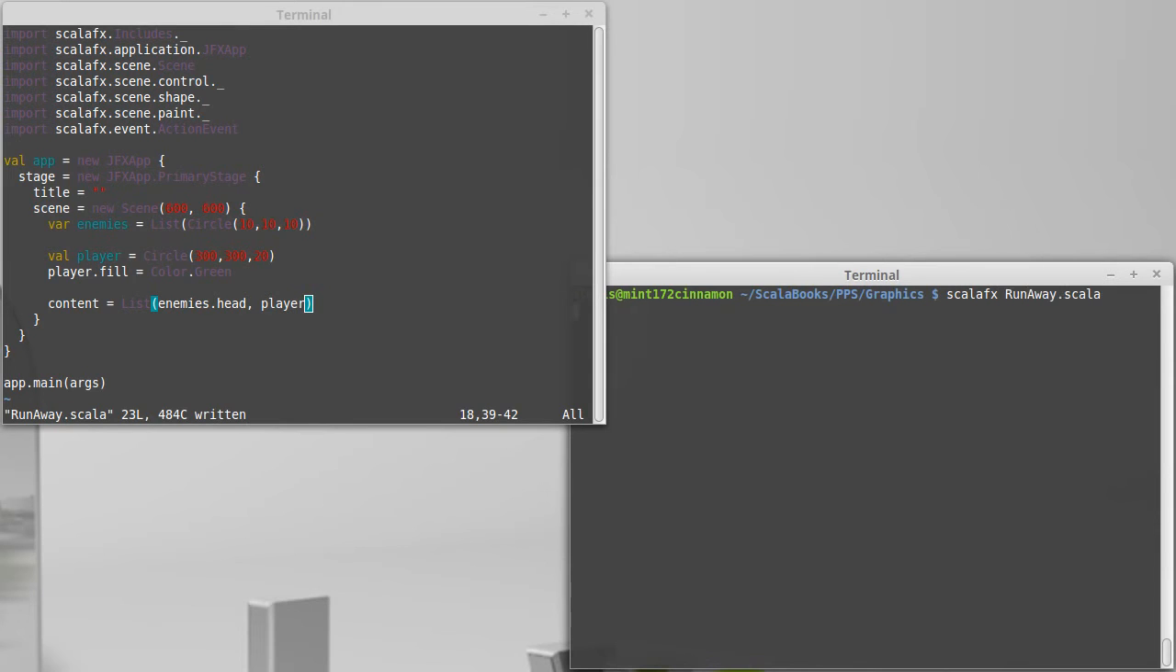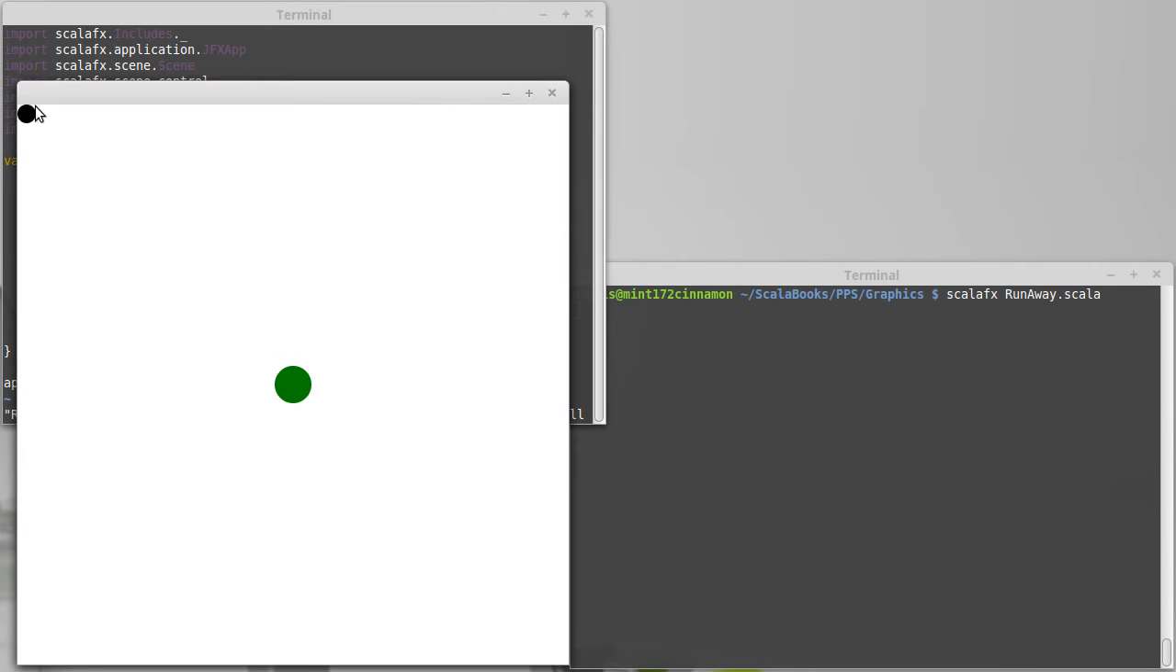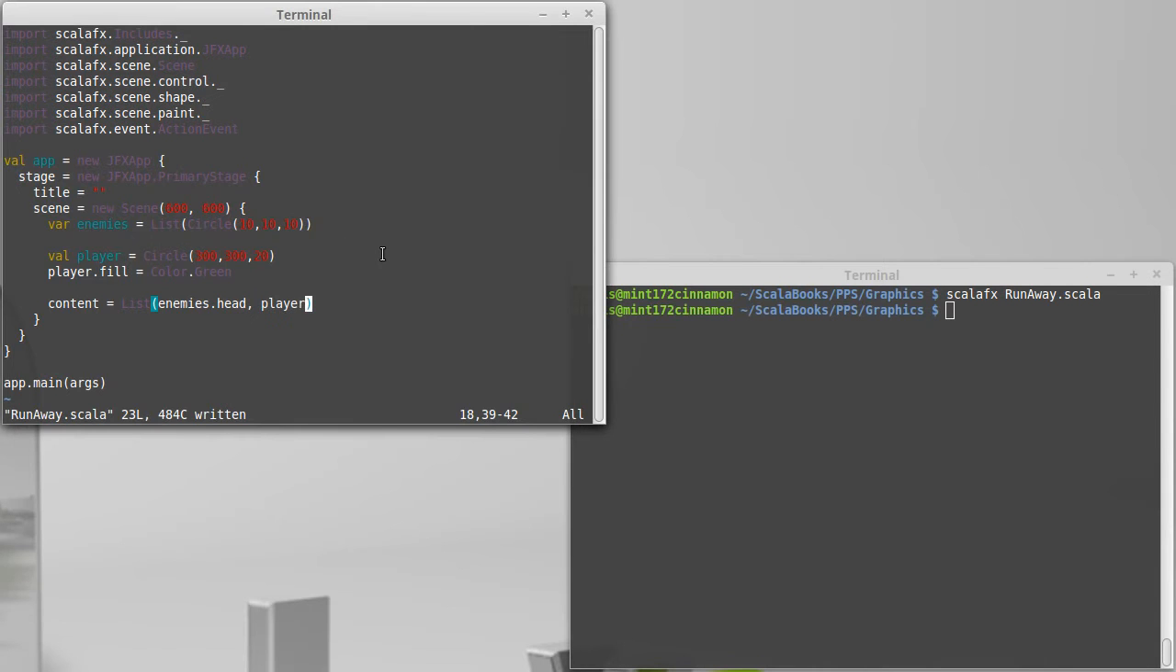scalafx of Runaway, which pops up a window. Okay, so there is our little circle for the enemy. There is the player circle. And now I want the enemy to move towards the player. And this is where our animation timer comes in.